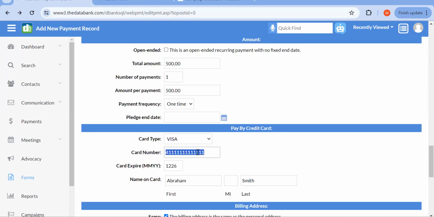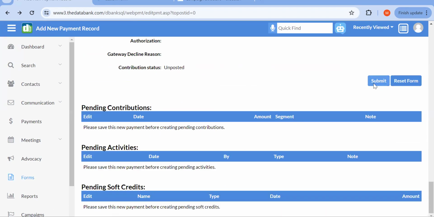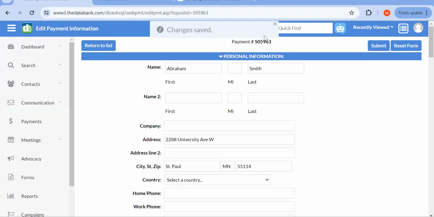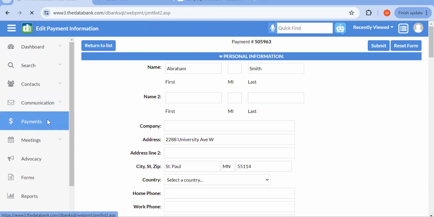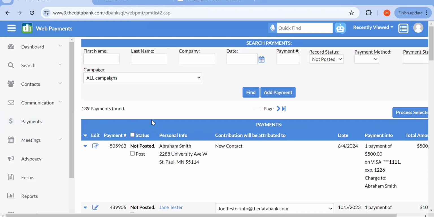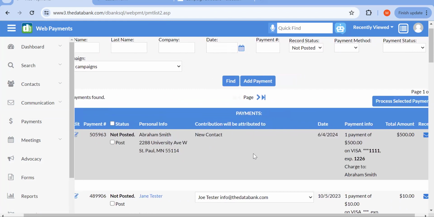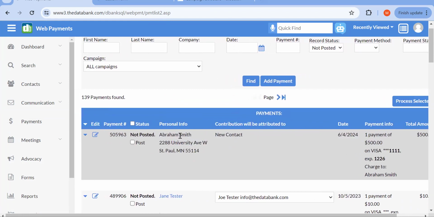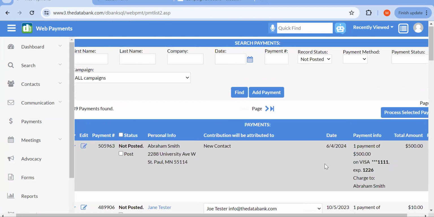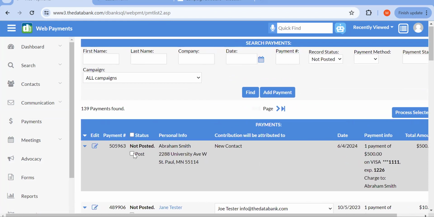Essentially, I'm still not gonna be able to process this payment, but it should at least add it to my payments page. Because this person doesn't exist within my database, I don't have to go in and create a contact record first as I am creating this payment contribution. It's gonna already create the contact record for me, and then it's gonna go ahead and attribute the payment to the contact record. You'll notice here that it's in my payments page, but I have yet to post it.